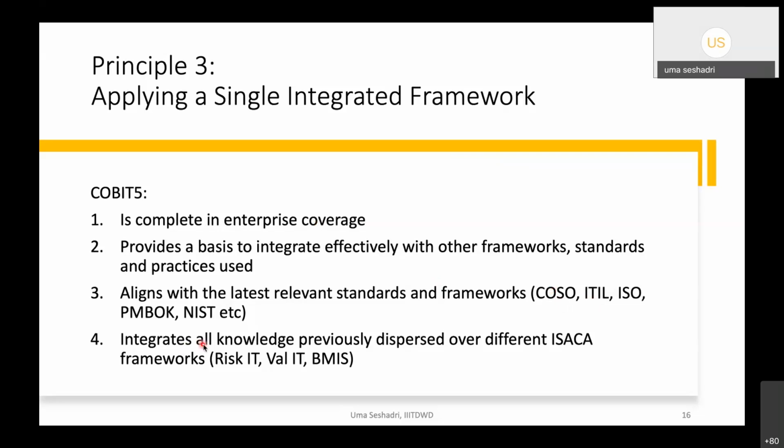It integrates all knowledge previously dispersed with different types of ISACA institute frameworks, which is Risk IT, Val IT. These are all different frameworks they had developed. This COBIT sponsored organization, it is still possible to integrate, and it is already integrated into the existing model. So it is a single integrated framework. So you do not have to worry about too many quality documents or policy documents in the organization.